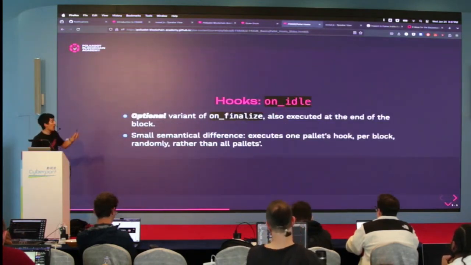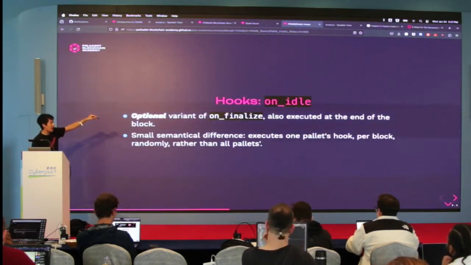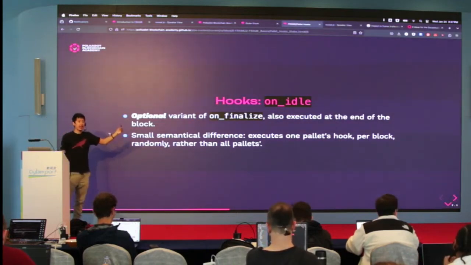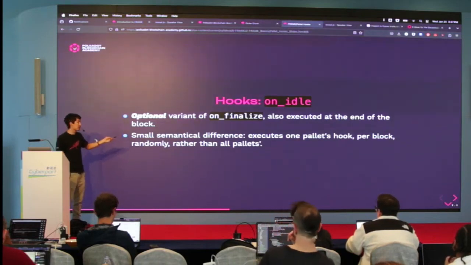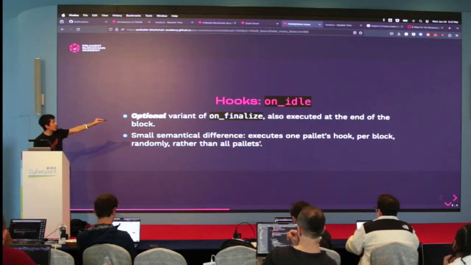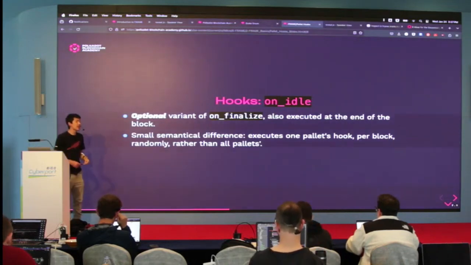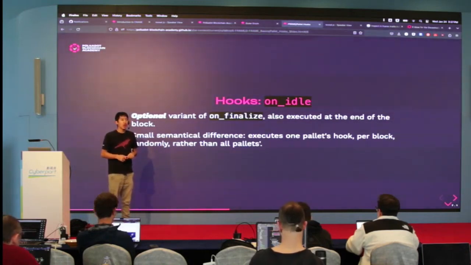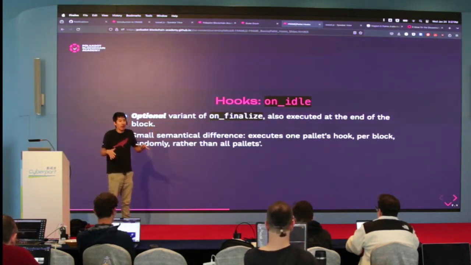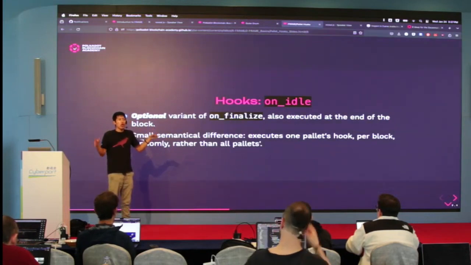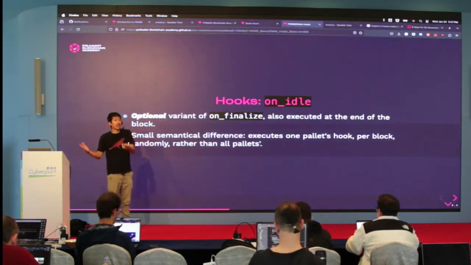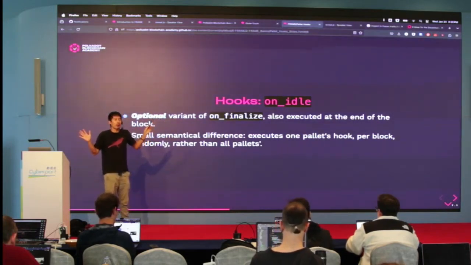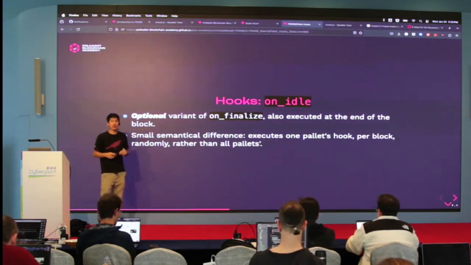And then again, I talk on idle. On idle is another optional variant of on finalize. It's also executed at the end of the block, but basically, it runs as much as it can. It doesn't guarantee that it runs everything. It just tries to run as much as possible. And one other small difference is that it only executes one pallet's hook per block randomly. So let's imagine you had some long-term cleanup task, right? It doesn't have to happen right now. It can just happen with any extra block space, right? You could make an on-idle hook, which says, hey, if the block is mostly empty, just use the block space to do these operations that are good for the system. And if you can't finish, no problem. If those kinds of tasks are in mind for you, on idle is perfect.